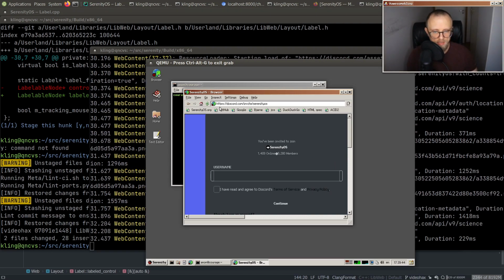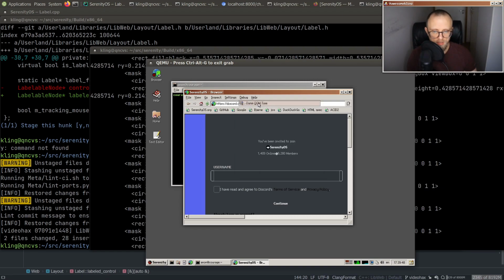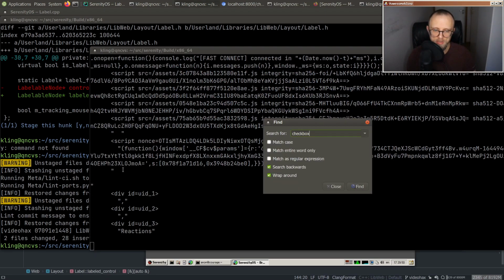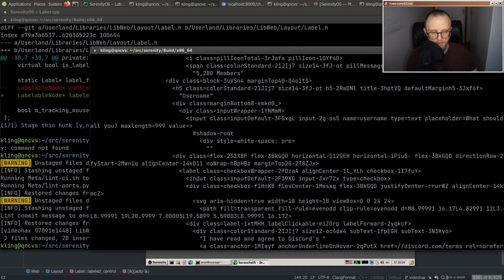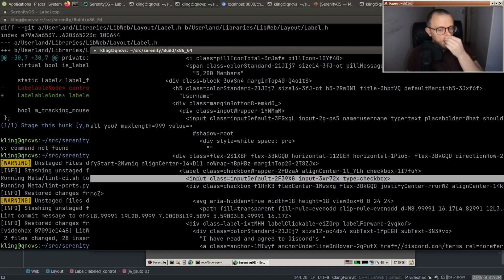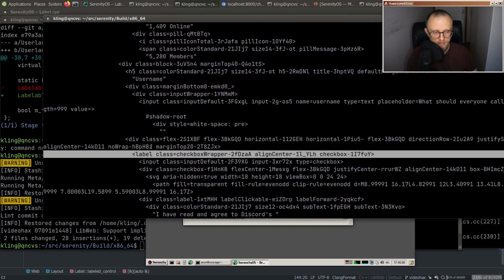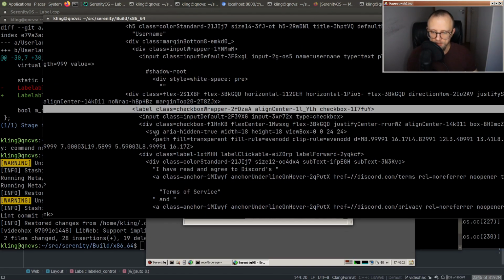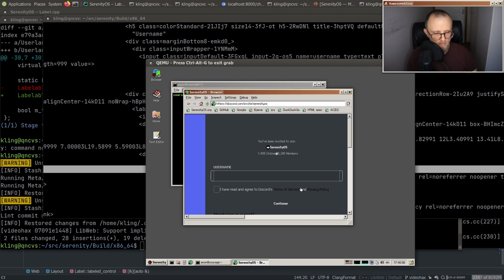Okay, so let's get a DOM dump so we can see the checkbox. Okay, so here's our input, and it's inside of a label. And then we have some text here further down. I have read and agree to Discord's terms of service. Sure.